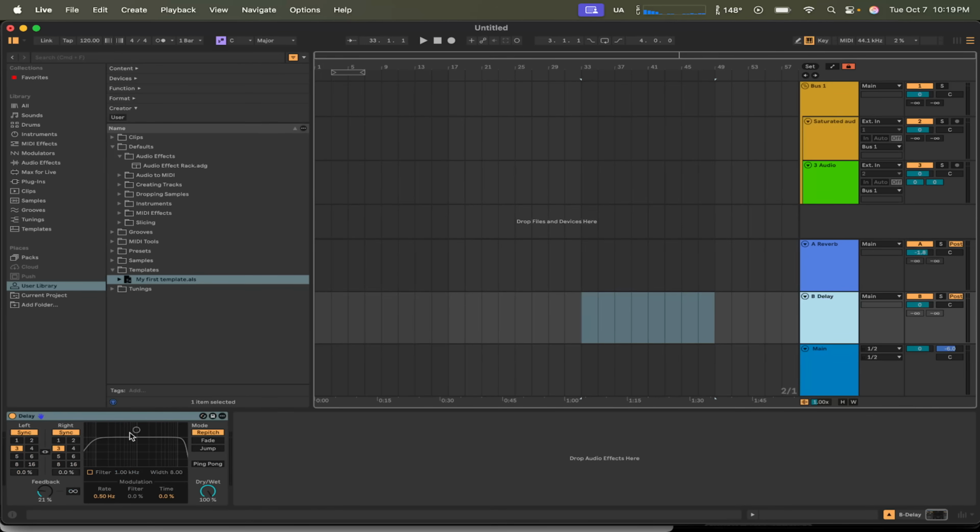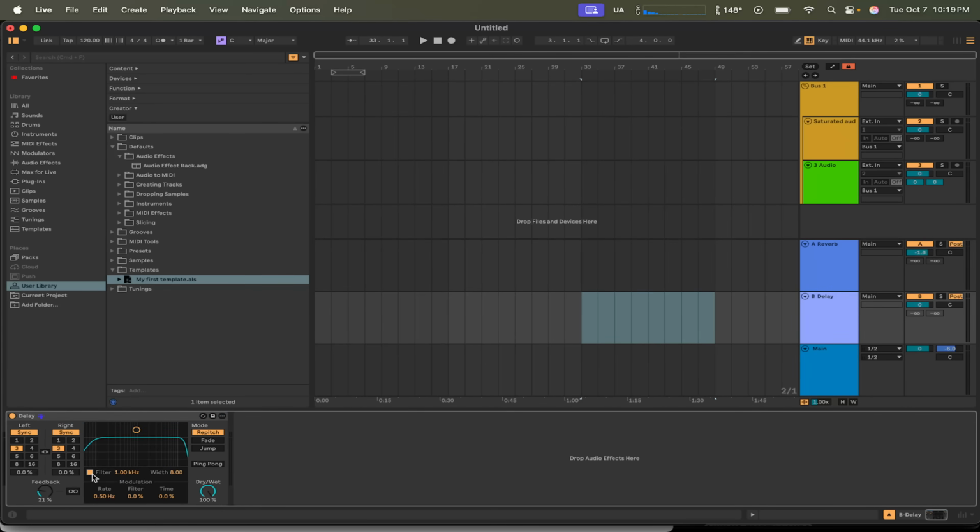Same thing on your delay here. They've already created this filter. You can engage it like this. And you can make it more aggressive, less aggressive. And it's just a really useful tool for mixing very quickly that Ableton has built in for you. So that was the quick mixing tip I wanted to talk about, and that was everything I wanted to cover in this video.